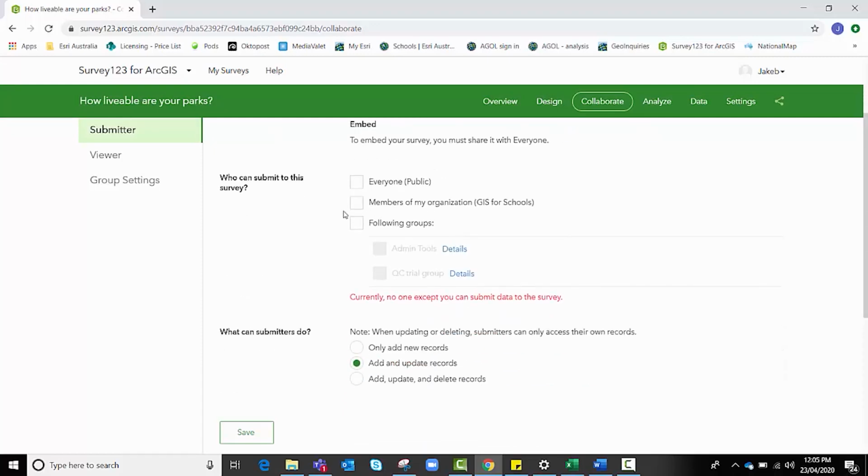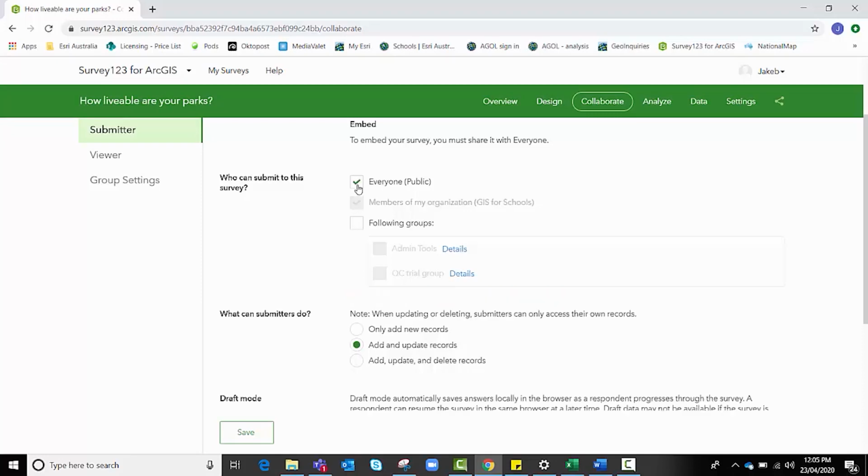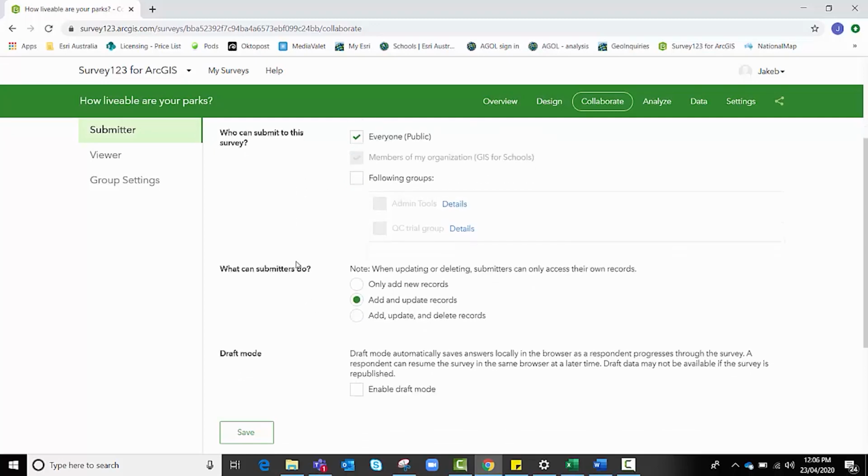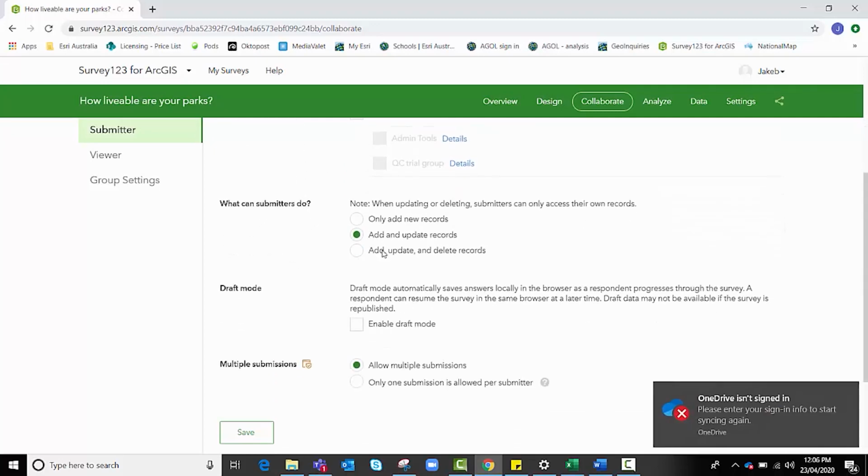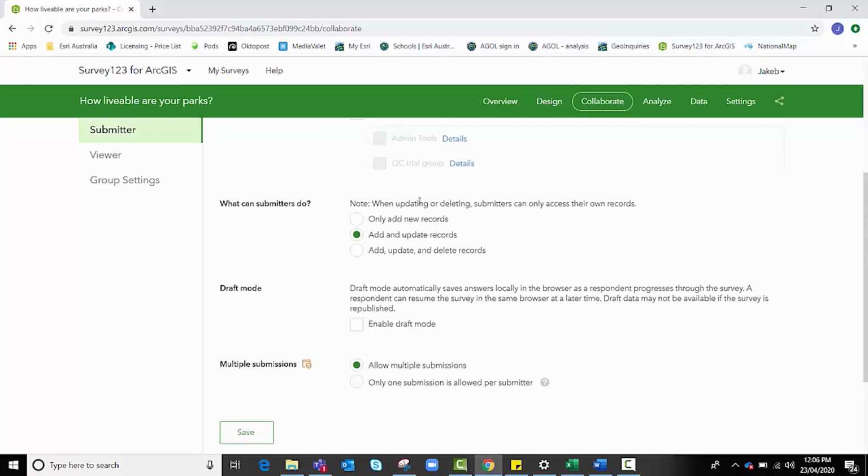You can set rules about who can submit to your survey. So if you're only interested in students being able to view the survey, then you would click members of my organization. However, if you were perhaps working for a business, well then maybe you're looking for anybody or everyone to participate. So you can set those rules there, and you can set rules around what submitters can do.